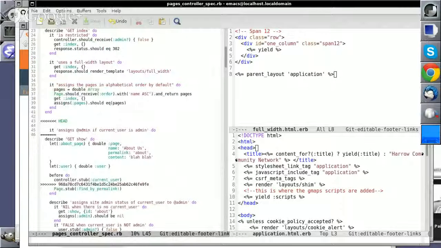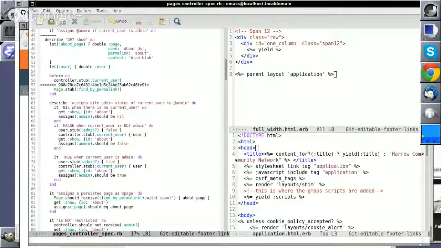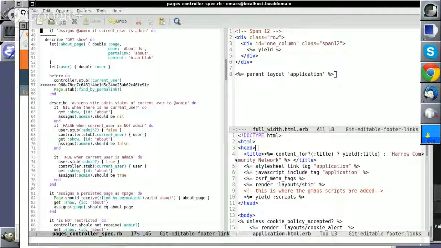It assigns admin. Well, we decided this was just rewritten down there if user is current admin, but we don't need that just for get show. We need that for get index as well. But I don't know why it's only checking it for show. I guess it was never written.